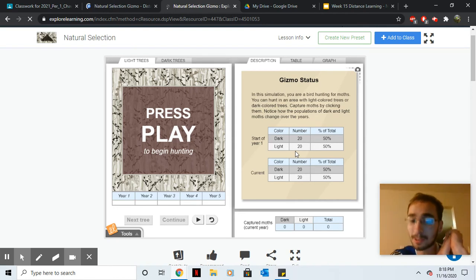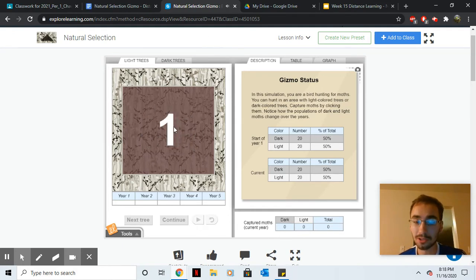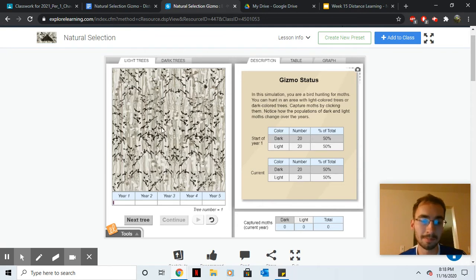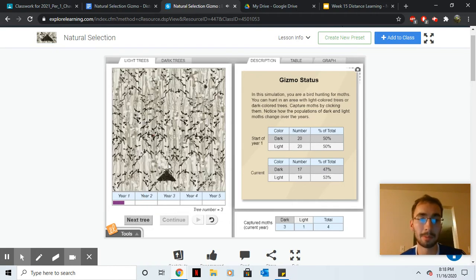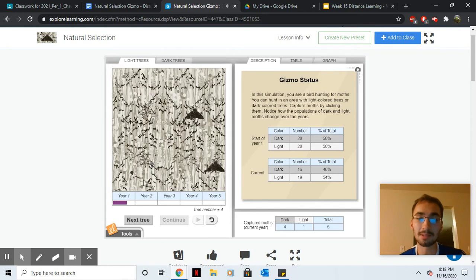Now here is how you play. So you got a description right here. It'll tell you how many moths you capture, and click Play. Your cursor is going to be the bird. So I don't see any moths, so I'll click next tree. And I see a white moth and two dark moths. So I click on them to kill them. Boom, boom. And you're trying to get as many moths as you can to survive.